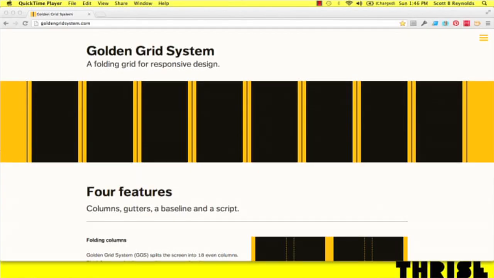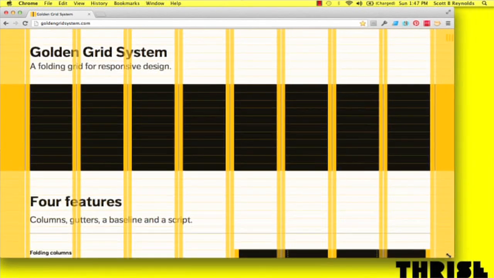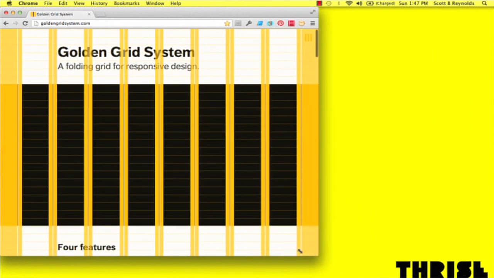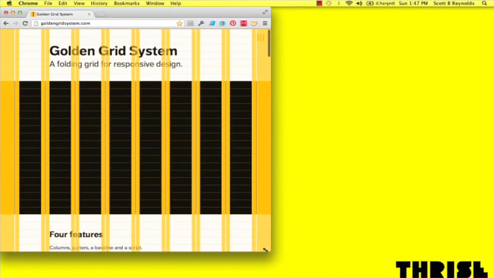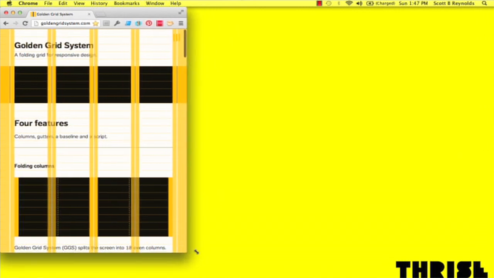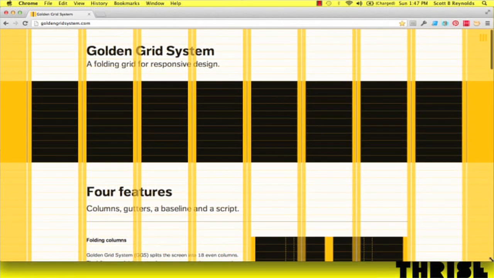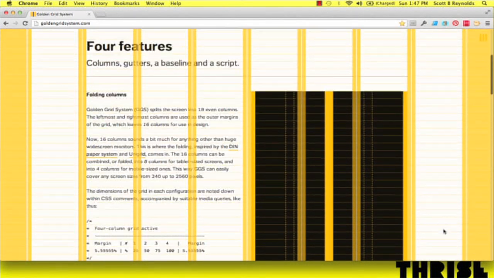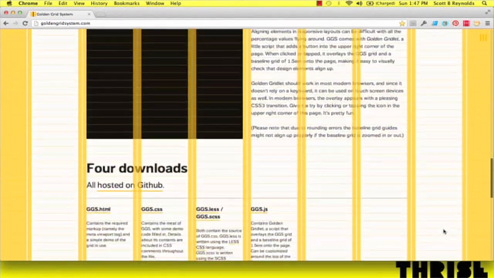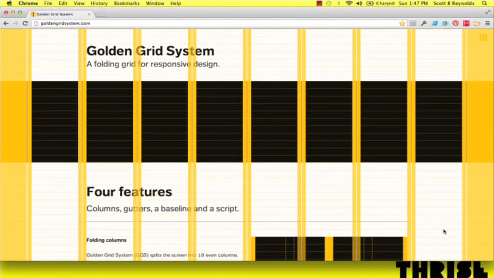So a good example of a flexible grid-based layout is the golden grid system. And it's a good one to show as well because it also has that JavaScript overlay. So you can actually see the columns. And if I were to move this, you can see that it continues to keep the columns, but it's now flexible. This one actually is pretty cool because once you get down to a certain point, it actually turns from 8 columns to 4 columns. And if this was wider, it would actually turn into 16 columns. So this is good. This is what we want. We want a grid-based layout, and we want it to be flexible.